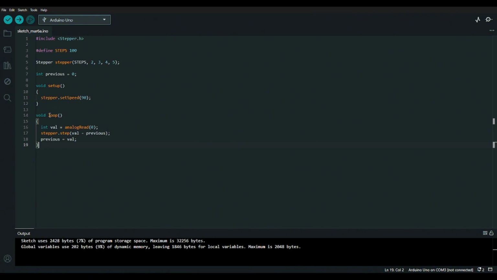And lastly, we have the logic here. So we have the void loop. The loop function is the differential movement logic. So we have the analogRead(A0) here. This reads the voltage from a potentiometer on pin analog 0. It returns a value between 0 and 1023.